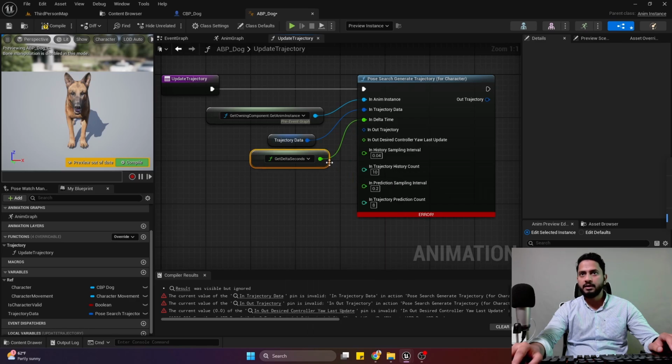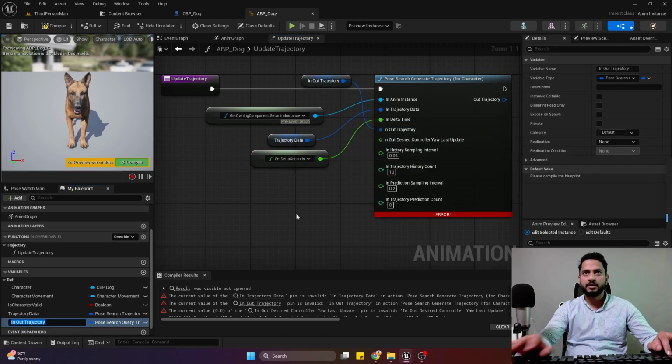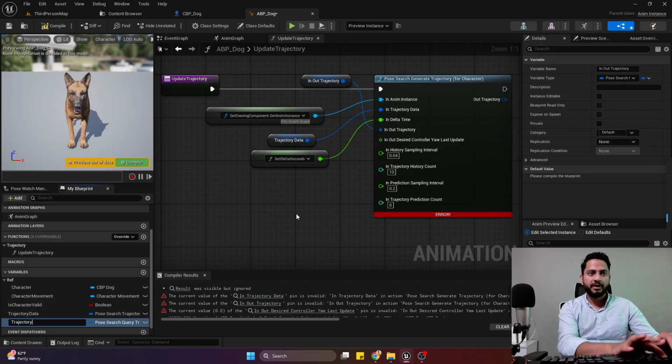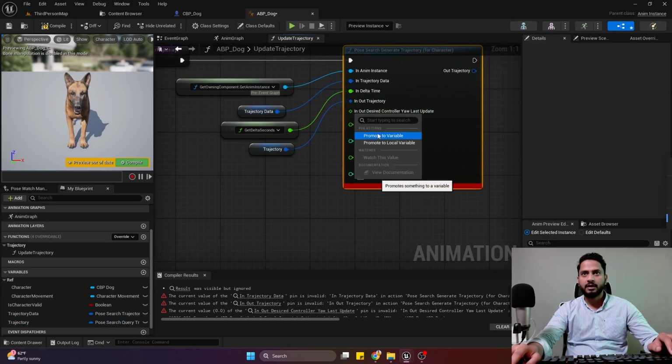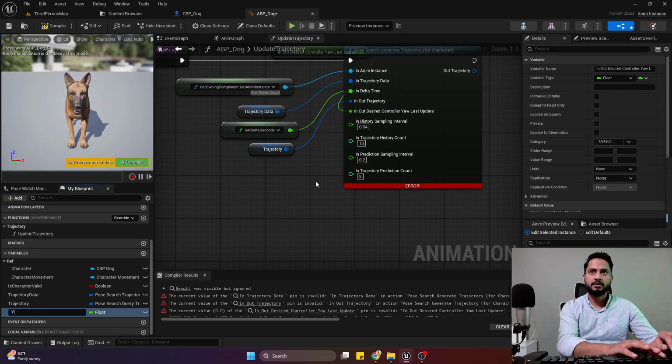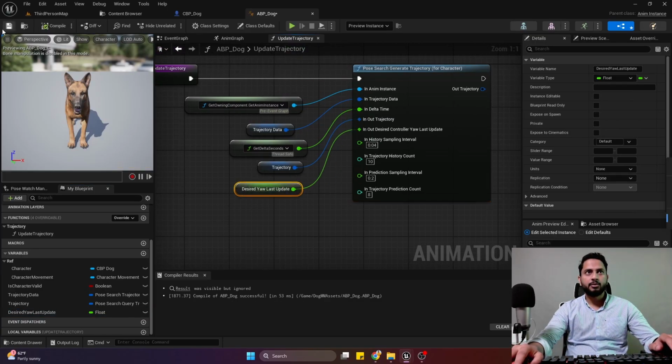So here we pass by reference our trajectory. I'm gonna promote a variable and call it trajectory simply. And for this, I'm gonna call this desired last update. So these are the required variables. Just a moment. Update trajectory.